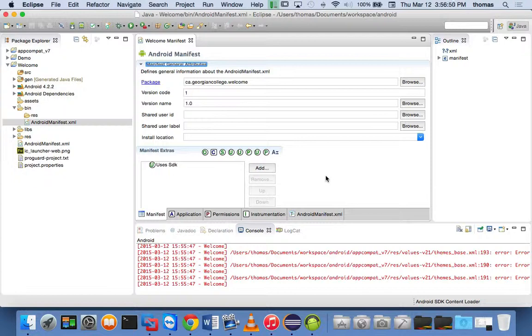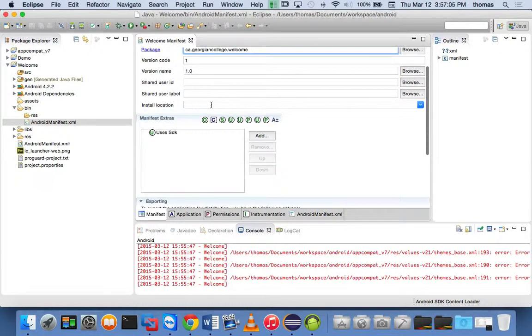Let's take a look at this app. Let's take a look at this manifest for a second, because this is important. Okay. The manifest tells me the name of my package. It's ca.georgiancollege.welcome. Here's my version code, level 1. My version name is level 1. Right. I also can have a shared user ID if I want, and so on.